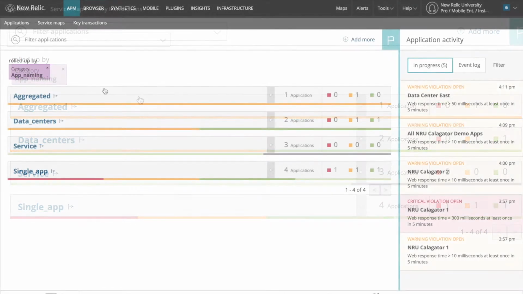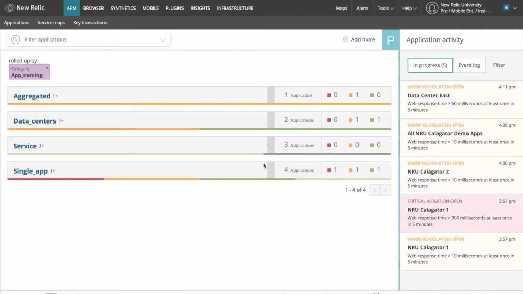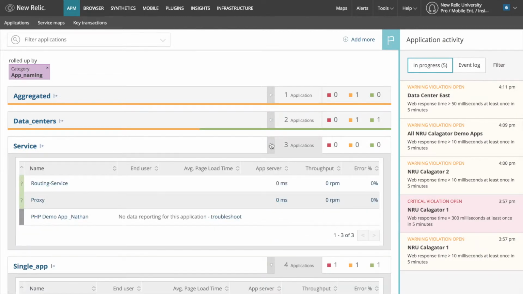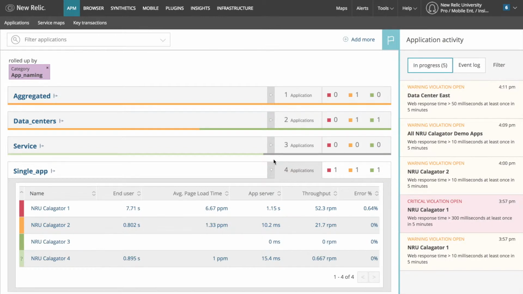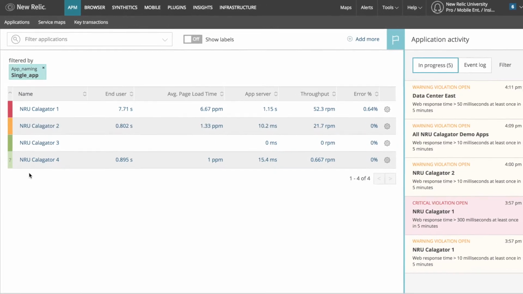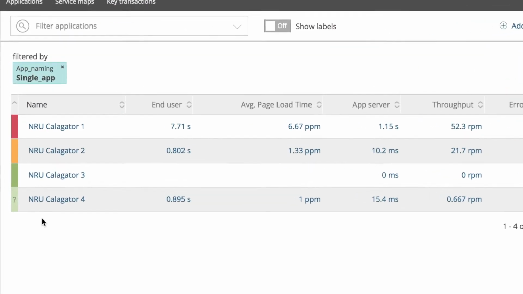I can view each group of applications by either clicking the toggle arrow next to the number of apps, which opens the list, or I can click on the label itself to view only the apps in that category with that label. Adding categories and labels in the APM UI is pretty simple, and you can create as many labels and categories as you want.